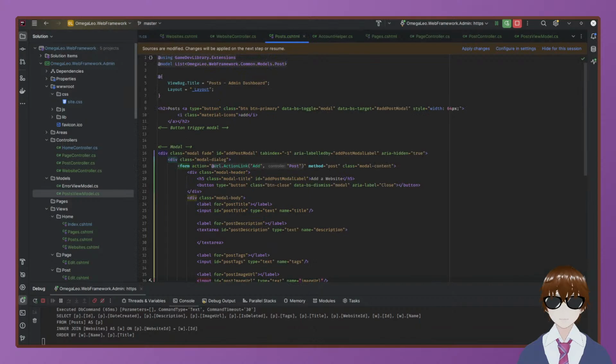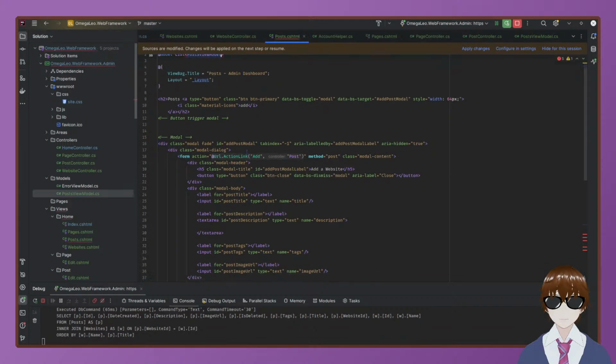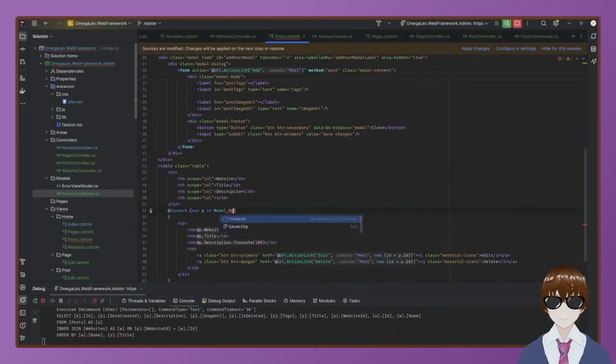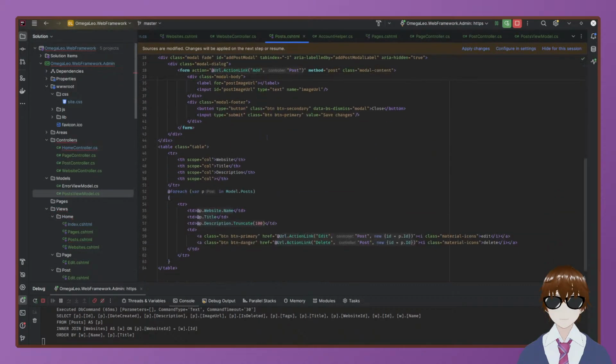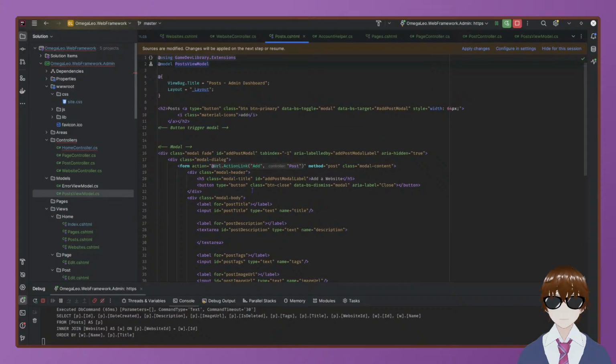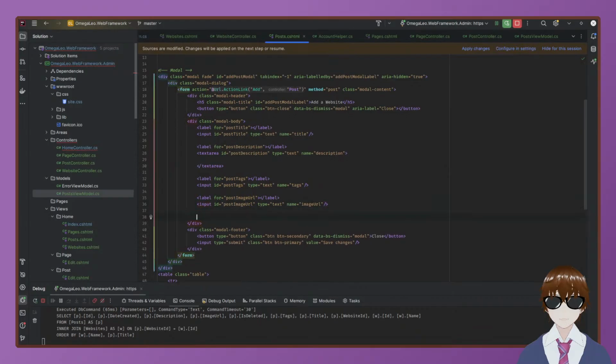Now if I go into here, define this, and in here model.posts. Okay, something. Oh, that's why. Okay, model of posts. And in here, oh, might as well do this. Description. Tags, comma separated. Image URL.